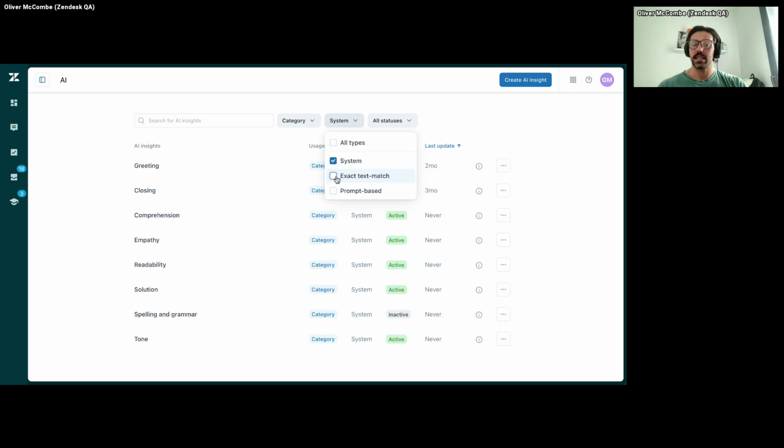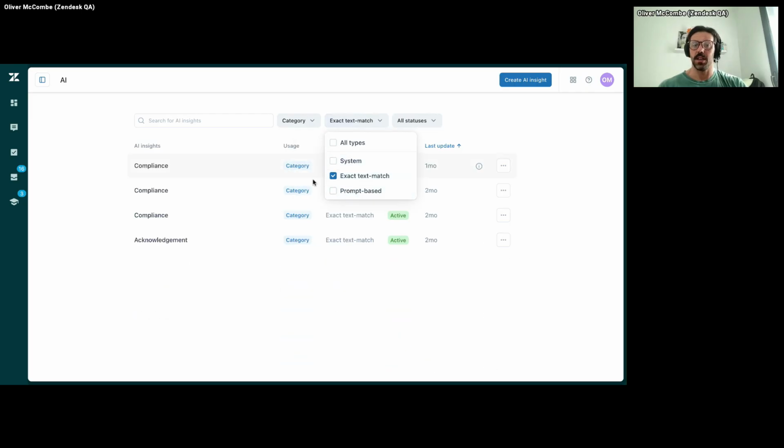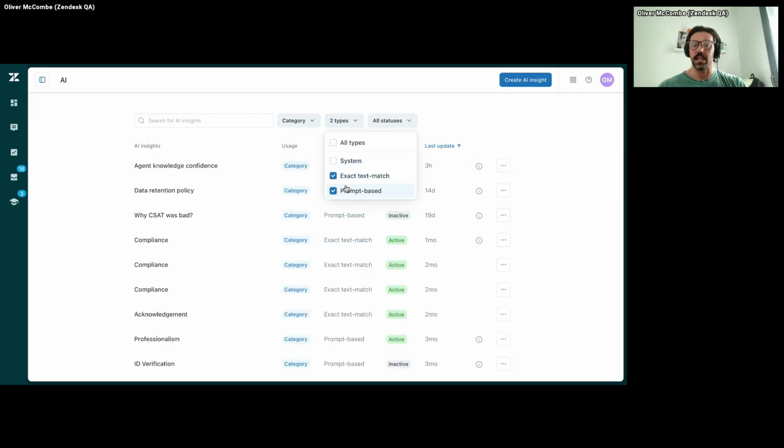The next types are exact text match and prompt based. What we're going to look at now are ones we create ourselves, because system is preset, but exact text match and prompt based are ones we create ourselves. So what we want to do is come to create AI Insight.